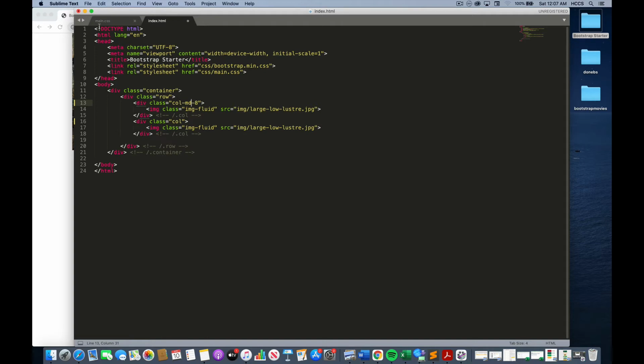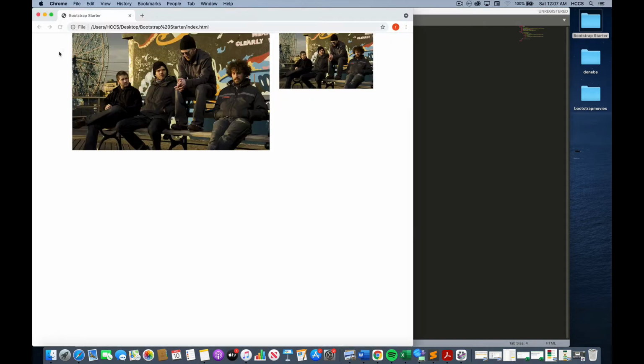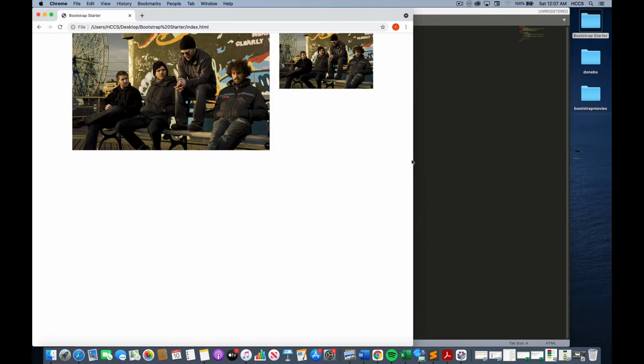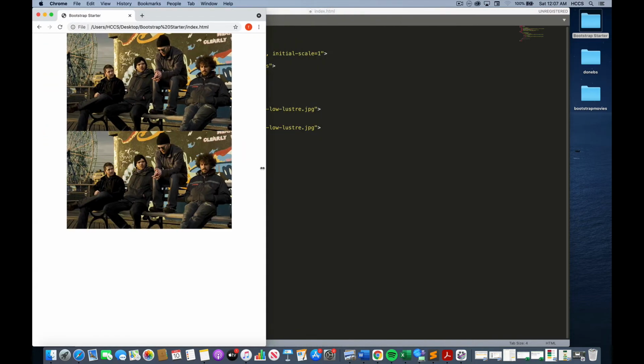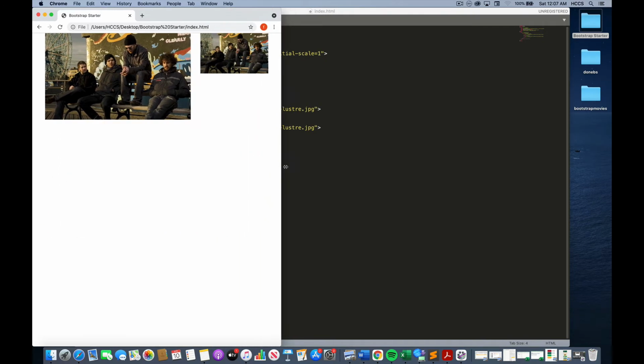So let's save that and refresh. So that's bigger than 768, but as we move our browser to a smaller viewport, they eventually are going to stack.